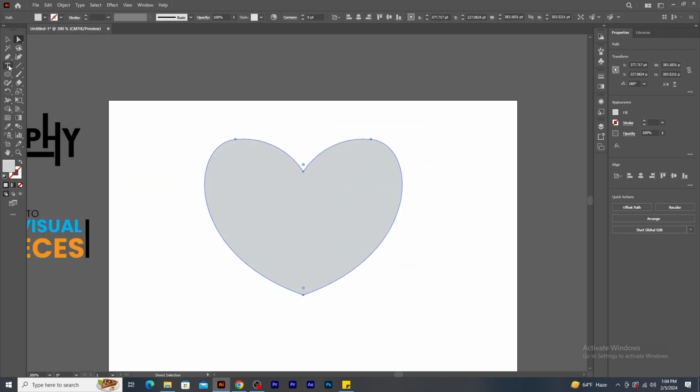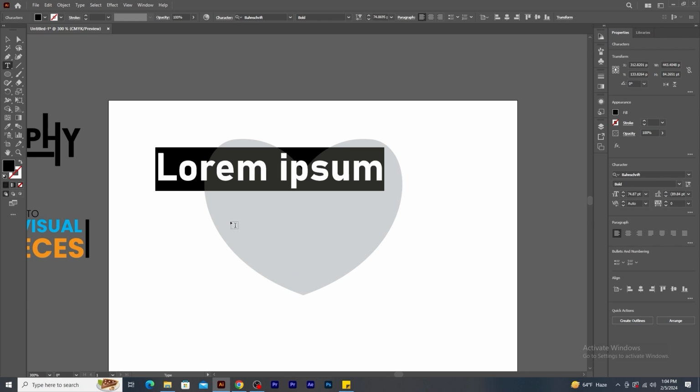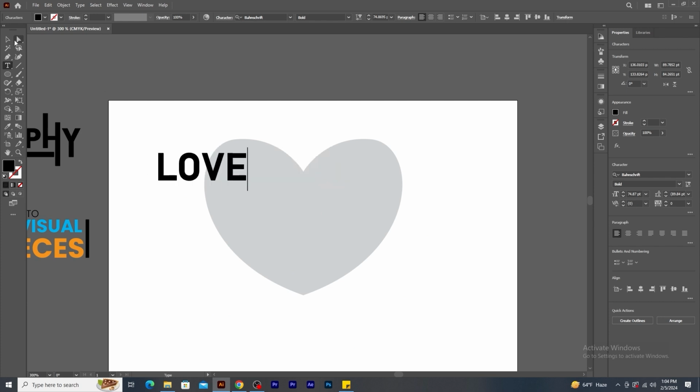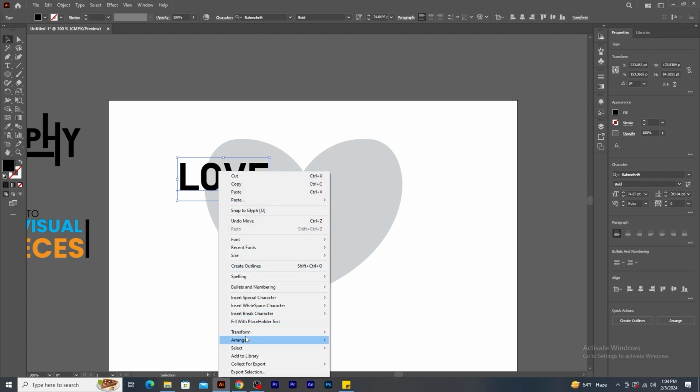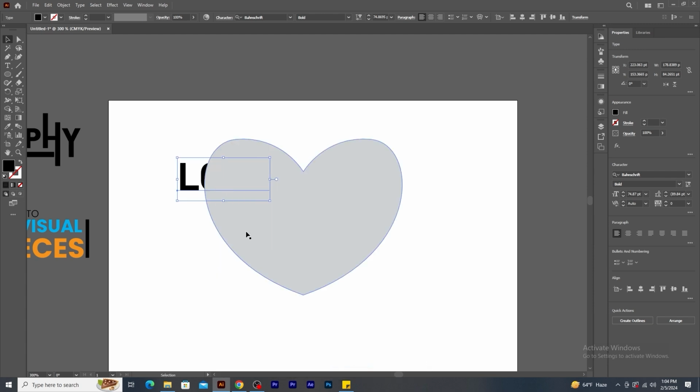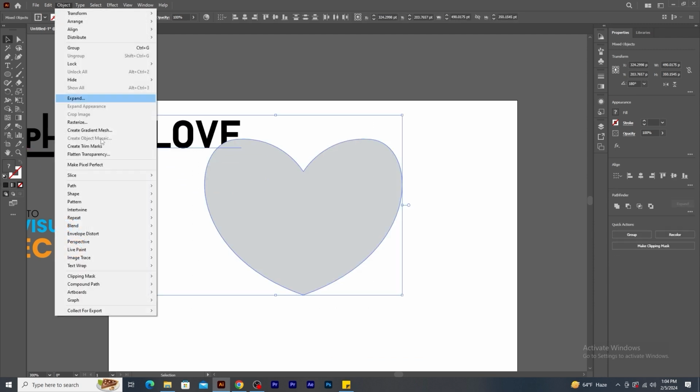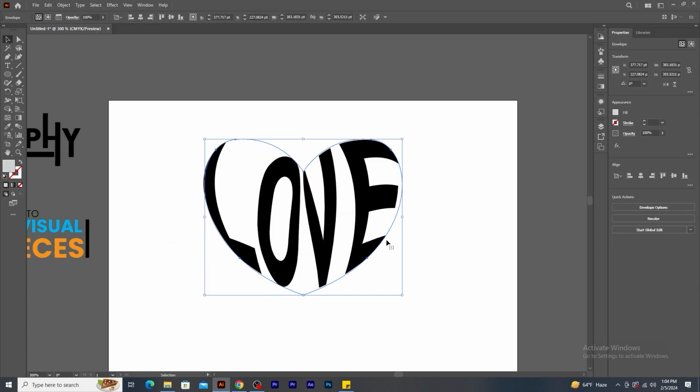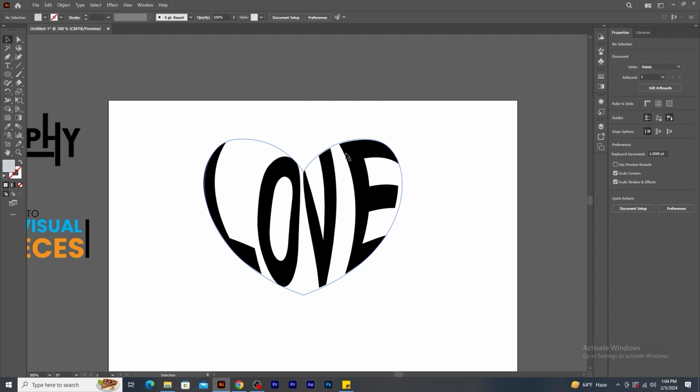Once the heart shape is done, let's type a text. Say, love. Notice that the text is above the shape. What did I tell earlier? Text should always be behind the shape. So right-click on the text, arrange, and click on Send to Back. Select both, go to the Object menu, Envelope Distort, and click on Make with Top Object. Now see how the text fits inside the shape.